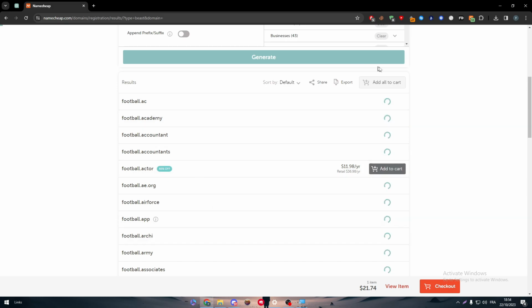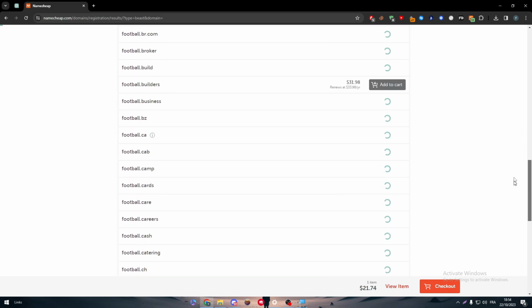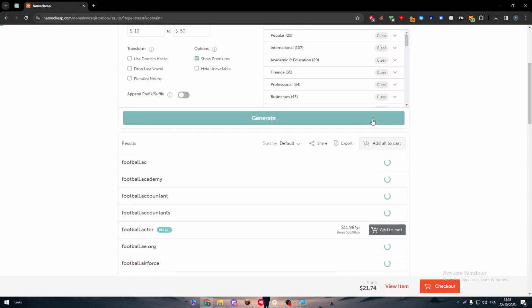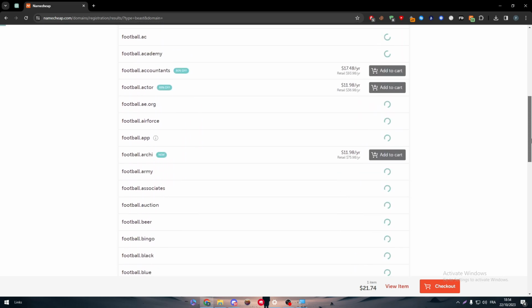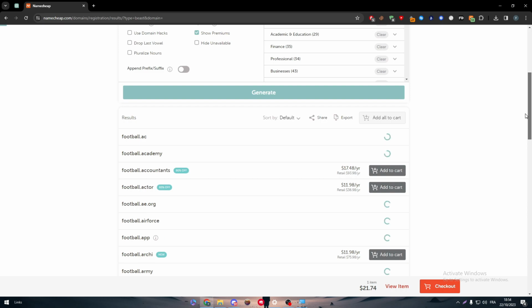Now the prices are actually going to be expensive. As you can know, football is a very famous sport, so getting a domain name with football can pretty much be impossible. You can't really find football.com, which is so obvious, football.net as well. But yeah, you can find some pretty decent domain names that can fit your football necessities.